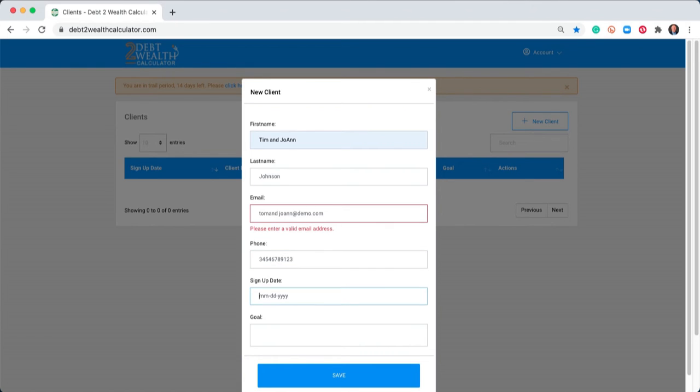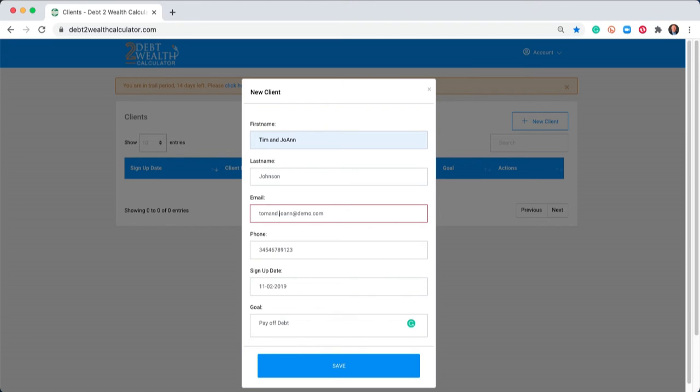This is pretty significant because the sign-up date needs to be accurate based off of when they're going to pay their debt off in the end. So make sure. And so we did this sign up on 11/02 of 2019. Their goal was to pay off debt. I put that in there so that it gives you an idea that we can use to remind us what they were looking for. Let's go ahead and save that information.